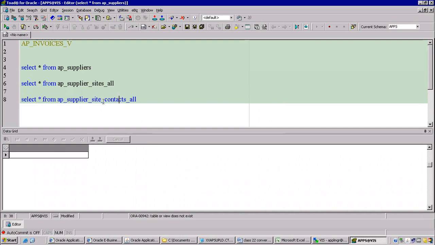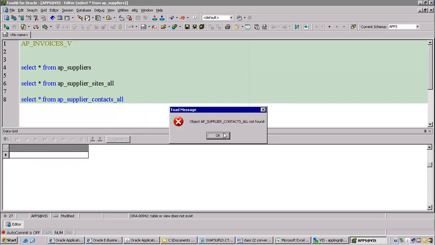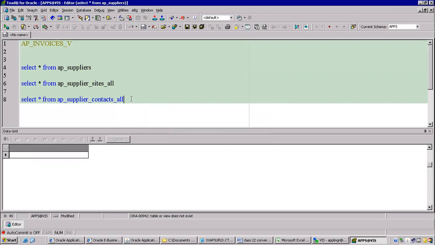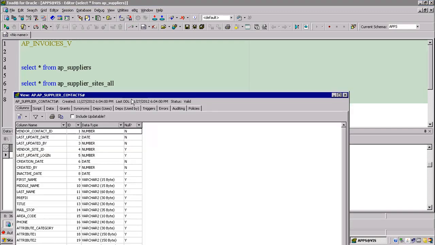It's not site contact, I think. Okay, only contact. Therefore, there is no operating unit associated with it. We can click on this AP supplier contacts.